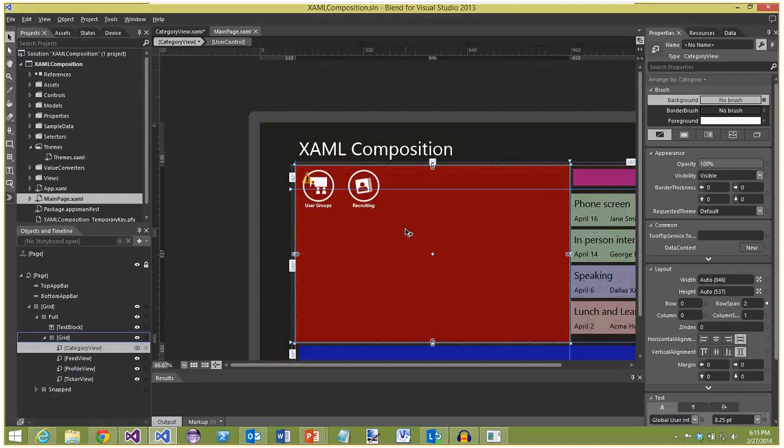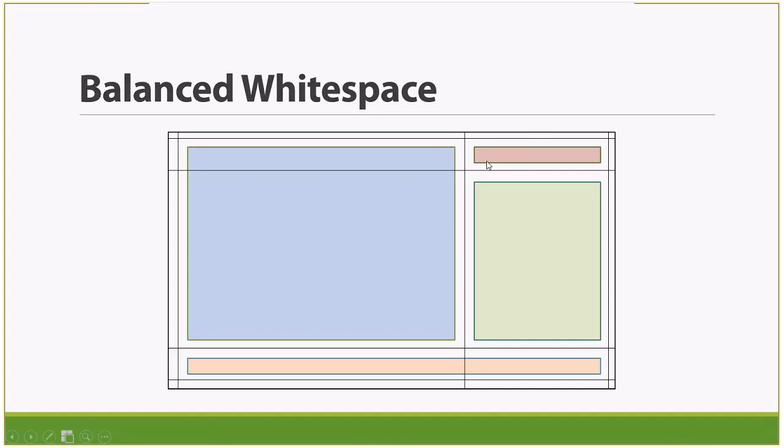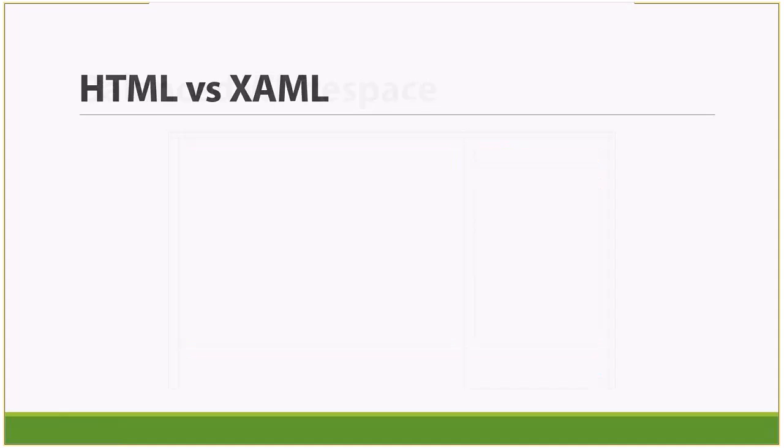So the trick here is that every leaf control has the same amount of white space around it, but the containers go right to the edge. And what that allows me to do is to allocate half of the white space to each of the controls.